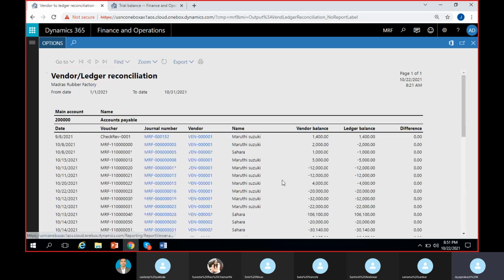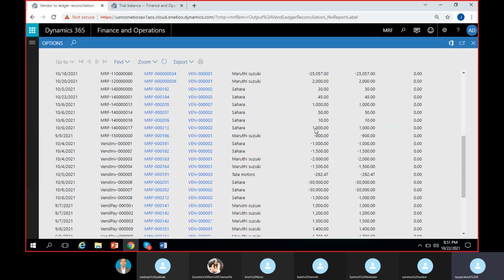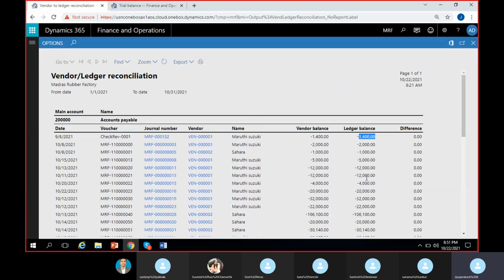So here you can see this is for the main account, the accounts payable account. See, 2 lakhs account, which is accounts payable. And you can see the transactions that have been posted on different dates. According to the dates, you can see transactions for different vendors. So this is the transaction check reversal. Vendor balance got credited with 1400, and automatically the ledger balance also got affected. The accounts payable balance also got affected here. See, in the same manner, for every transaction that you do for the vendor, the ledger balance also automatically gets affected.